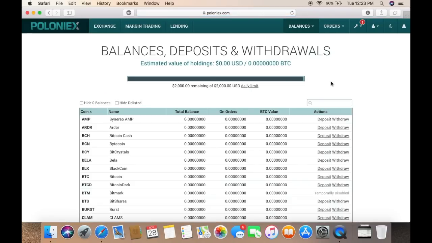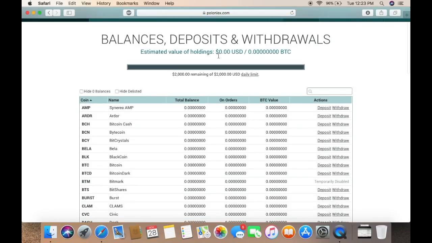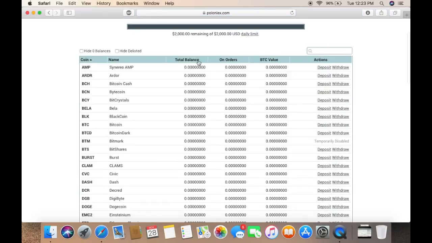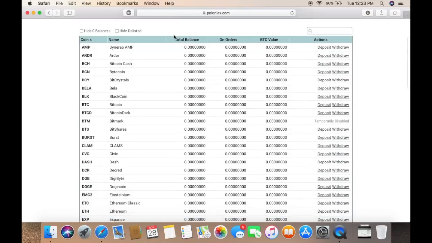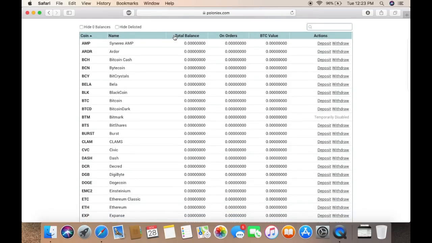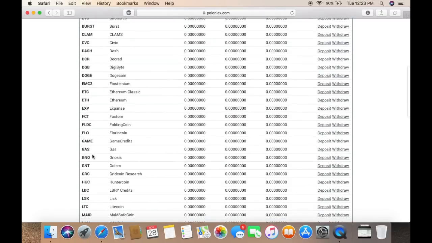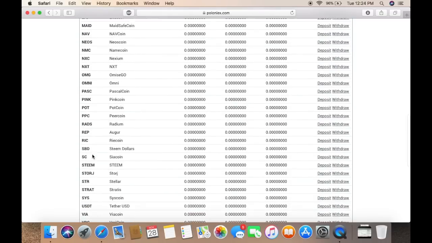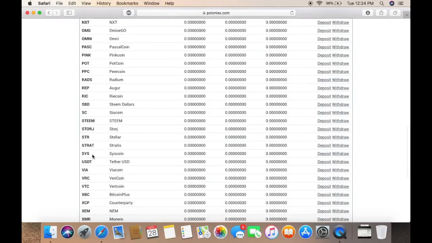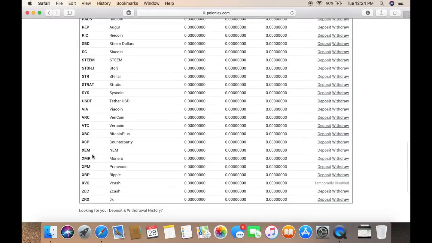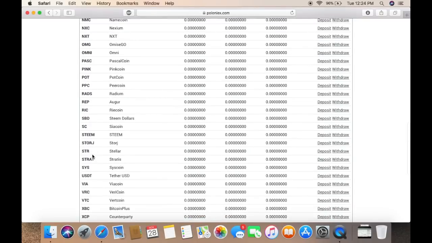Once you go to deposit and withdrawal, it's going to show you how much you have in your entire account. It's also going to show you how much you can transfer per day. So these are basically all the coins that Poloniex supports. As you can see, there are a lot of coins. And this is probably by far one of the best websites that supports multiple coins.